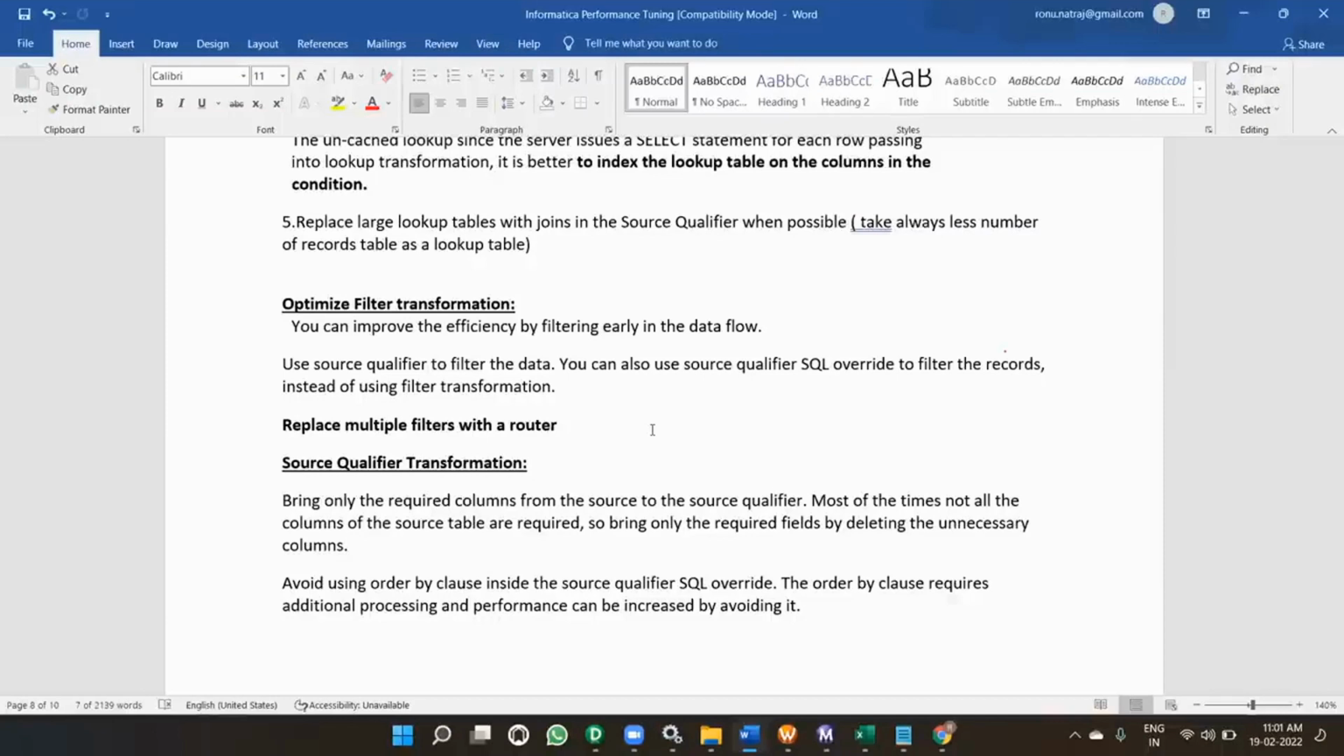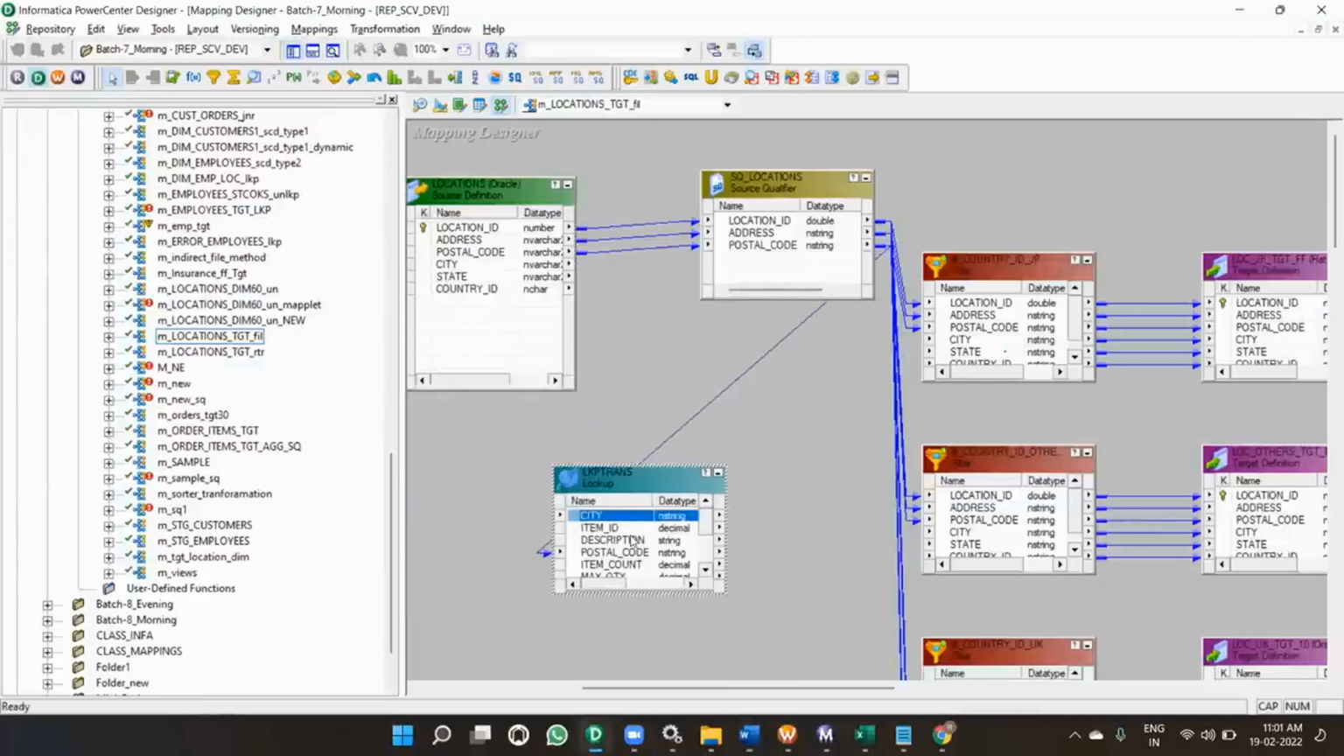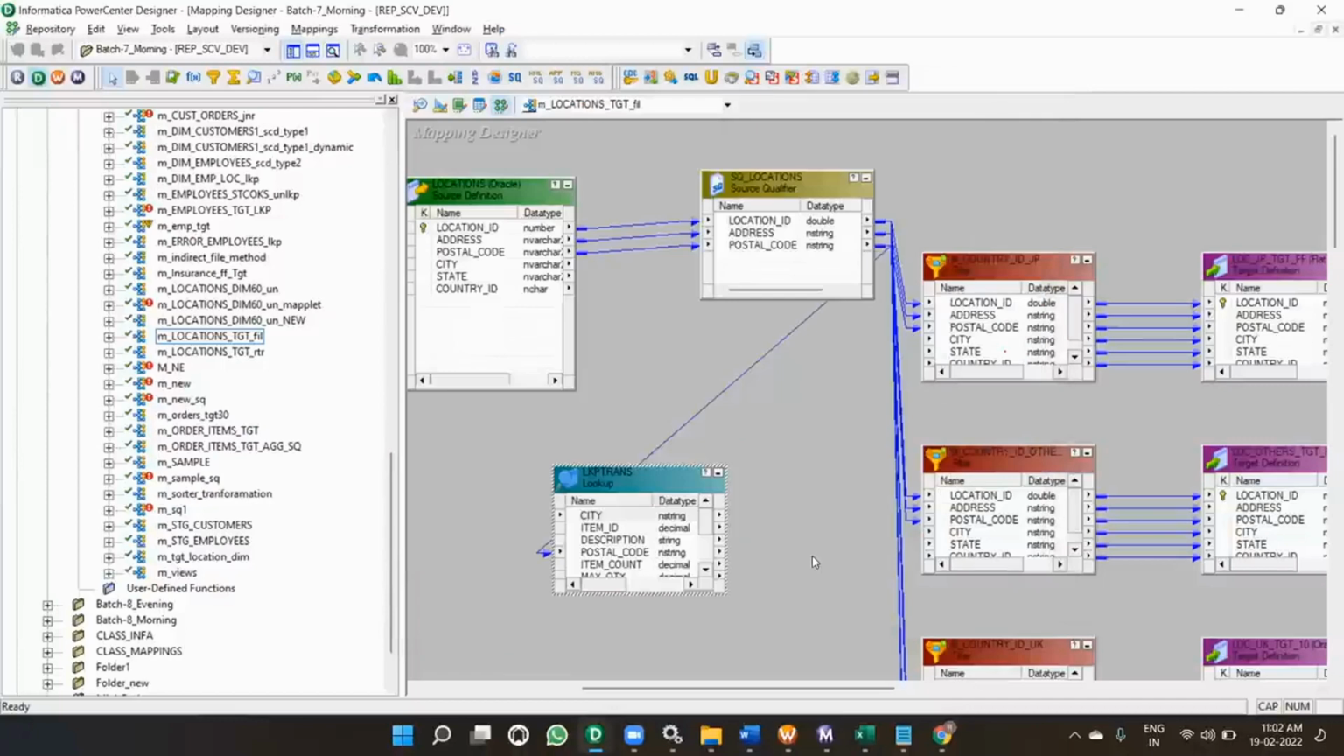If you have 100 columns, you try to remove whatever columns you are not using. Only take those columns you need, remove the other columns. Would you take 100 columns as a lookup? No, right? Are all 100 columns returned? No, only 1 or 2 are returned, or 5 or 6. Remove all the other 95 columns. Only use those which are used in the condition or which are returned. Apart from that, remove everything.